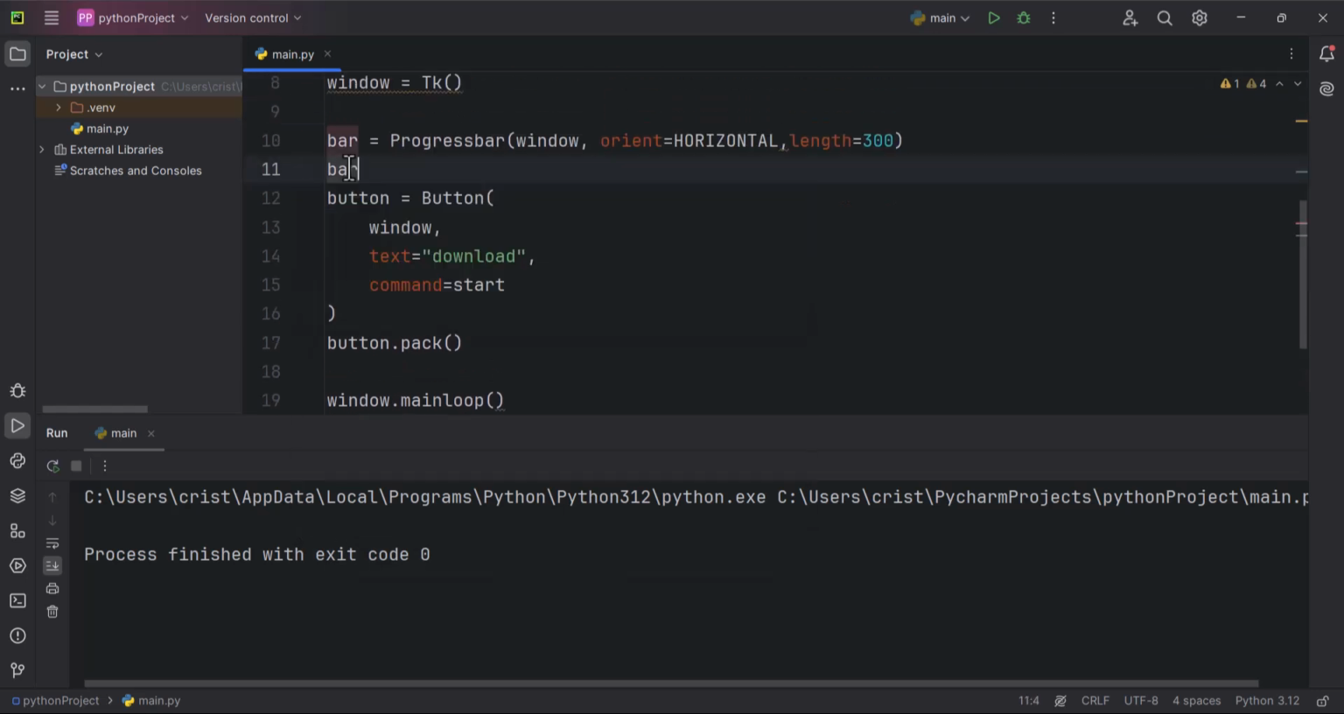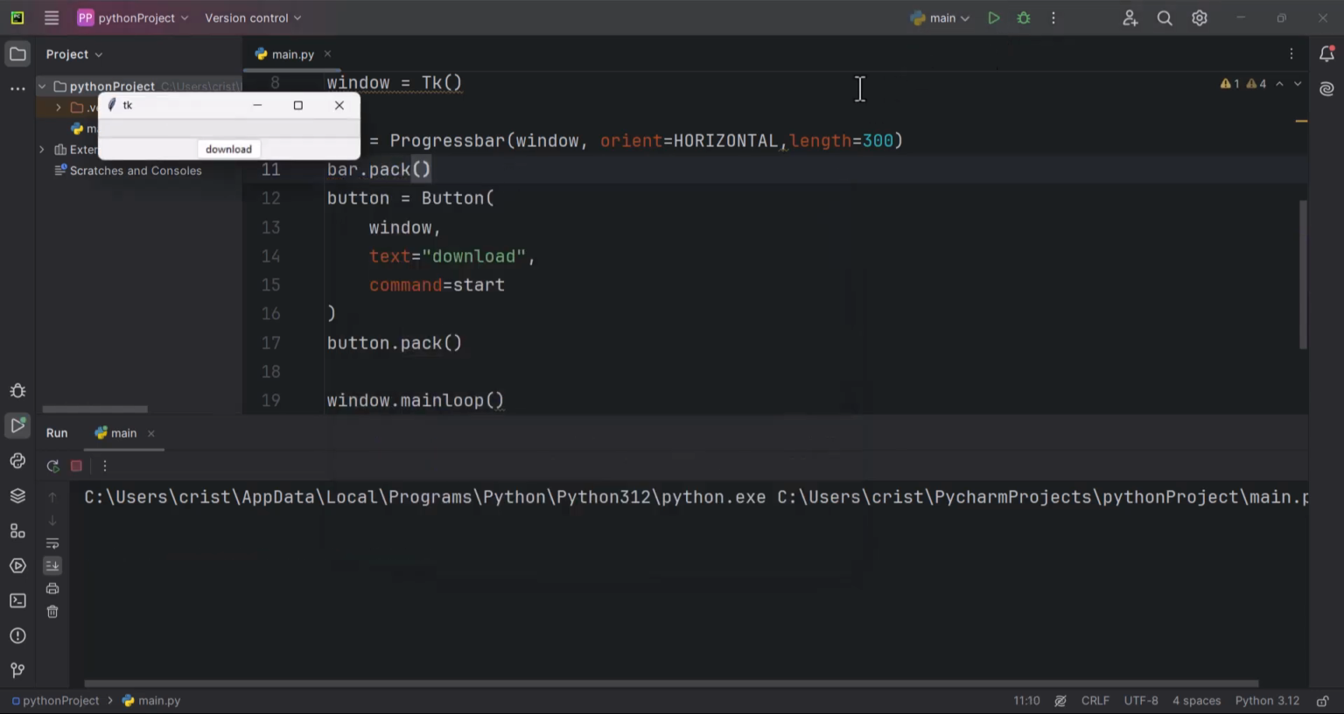Forgot to call bar.pack. I always forget this, always. Now I have the progress bar. If I click, as you can see, it's being filled.